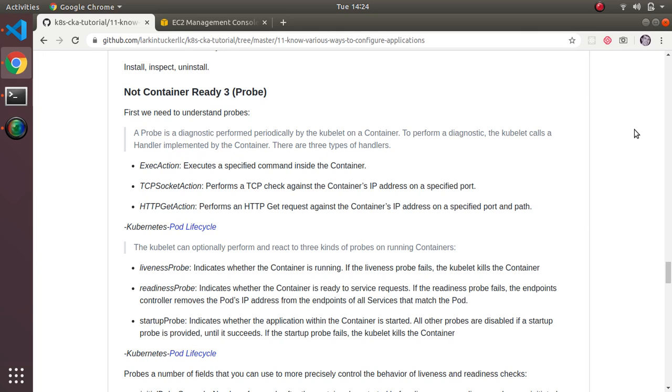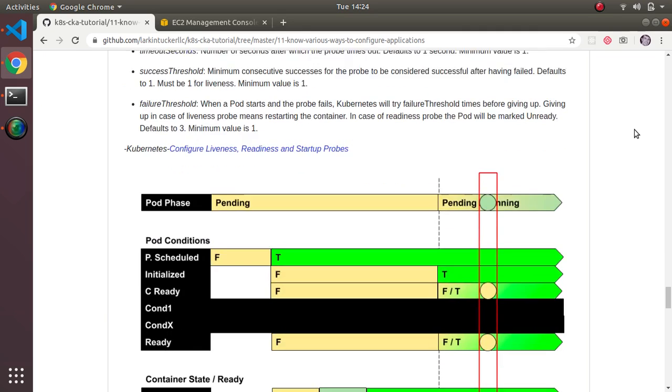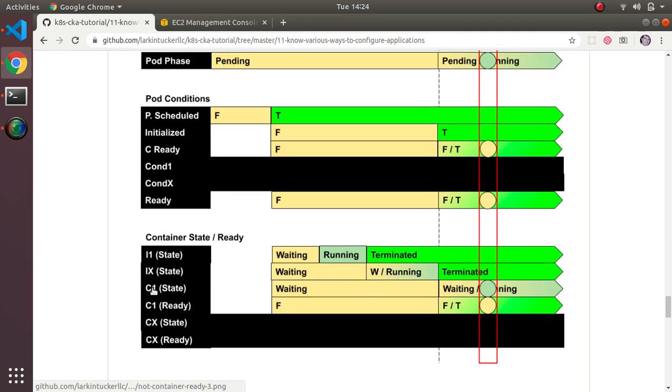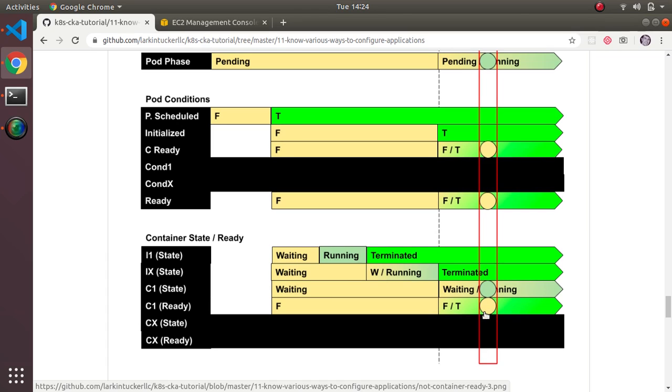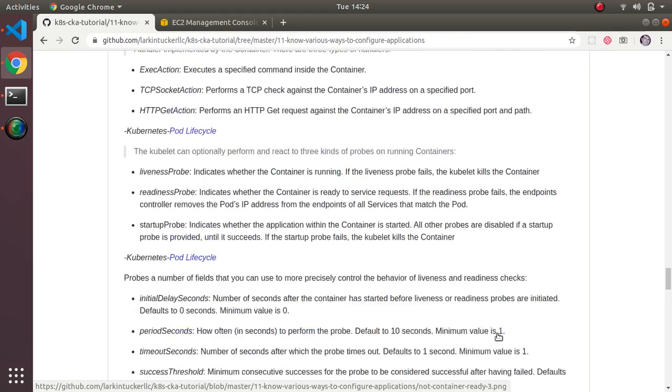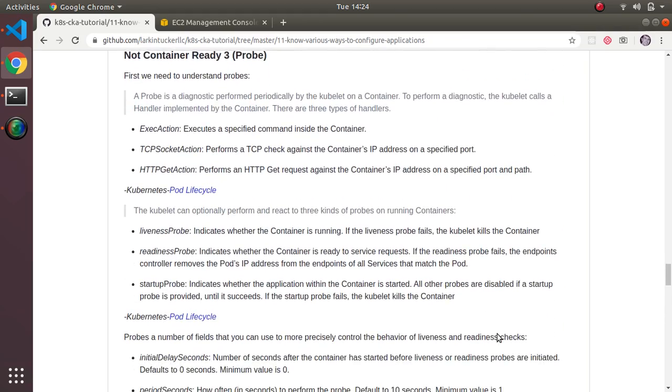So once your container is up and running, we're going to get to the point where, if you look down here, the container is actually running, but it will not be ready. So this illustrates the fact that just because a container is running doesn't necessarily mean it's ready to be used. And what differentiates these two states is this concept of probes.